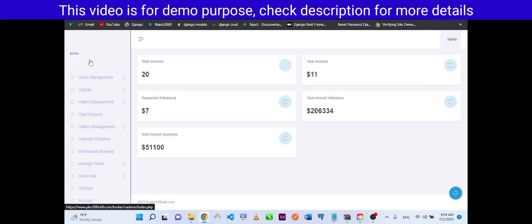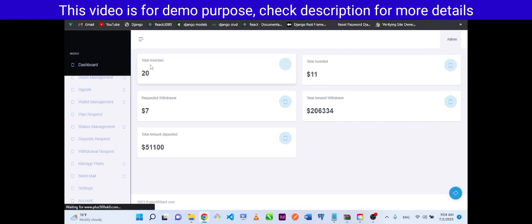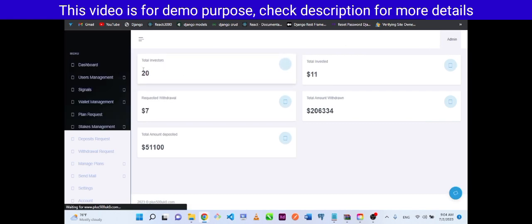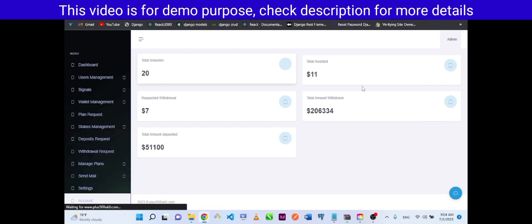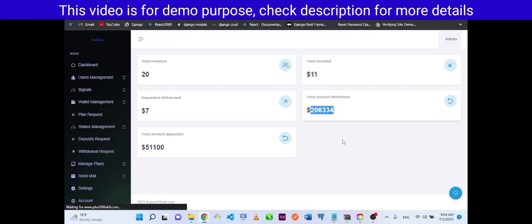All right, so this is the admin dashboard, Koala. You can see the total number of people, investors that you have, total invested so far, any amount that people invested, you're gonna see $11. 20 investors requested to withdraw $7. Total amount withdrawn, that's $206,334, and this is the total amount that has been deposited on the platform.